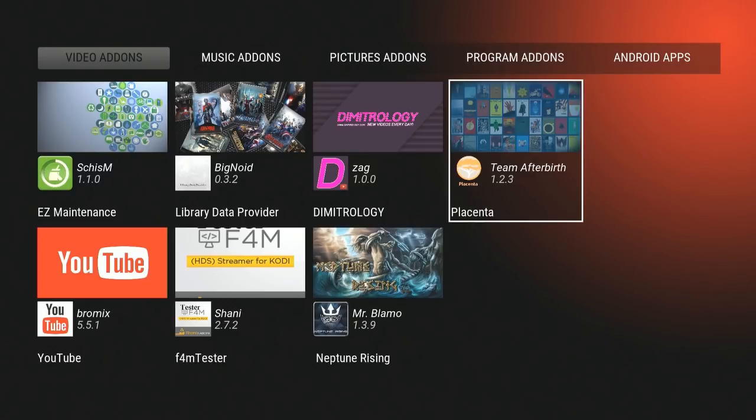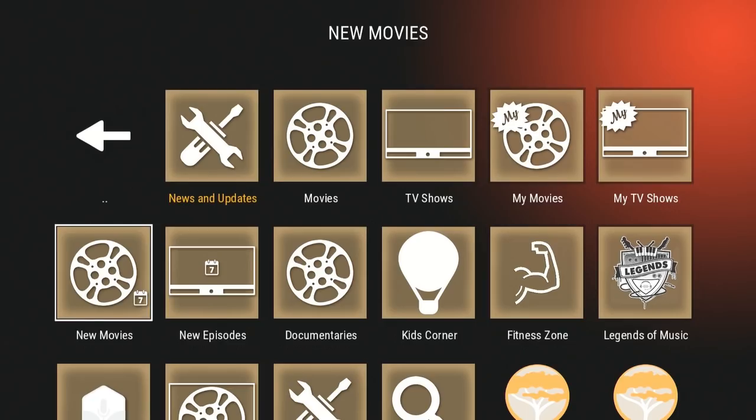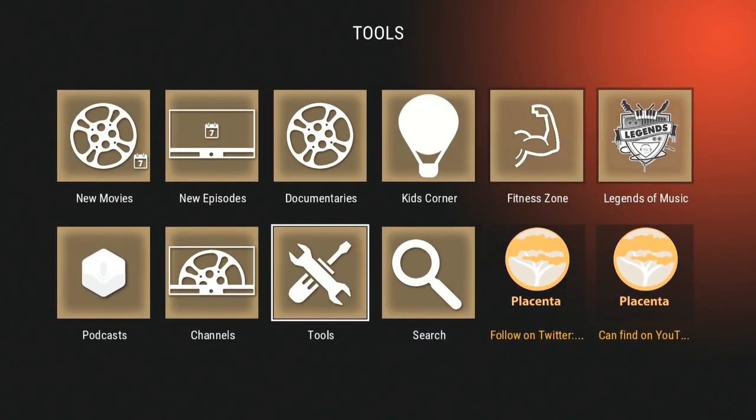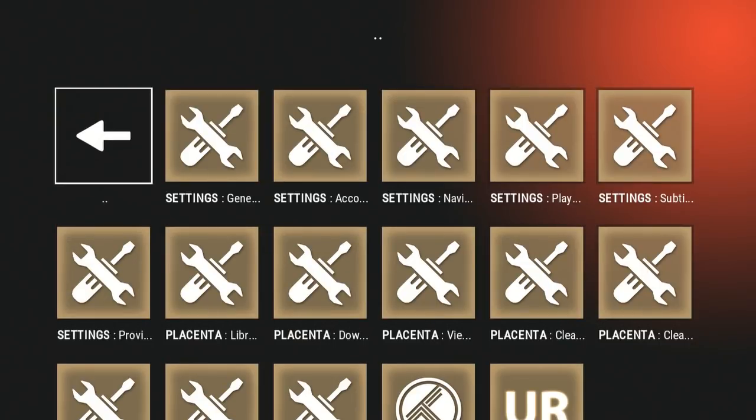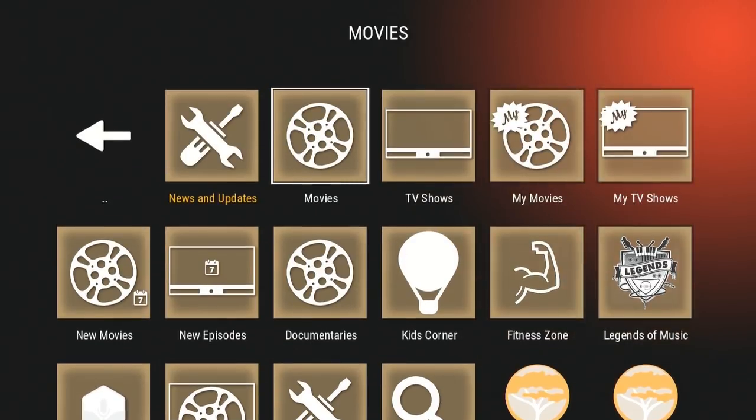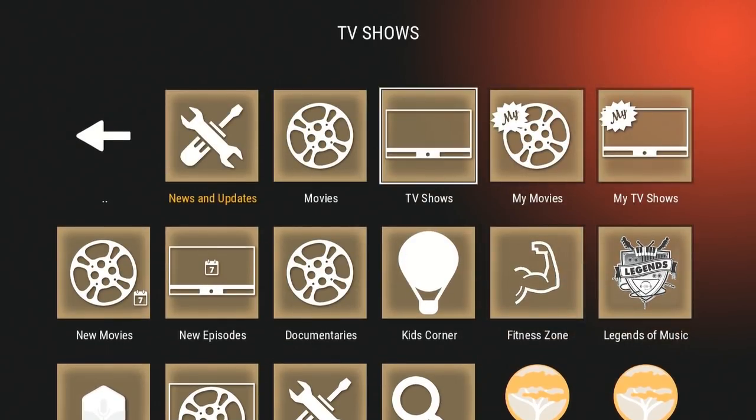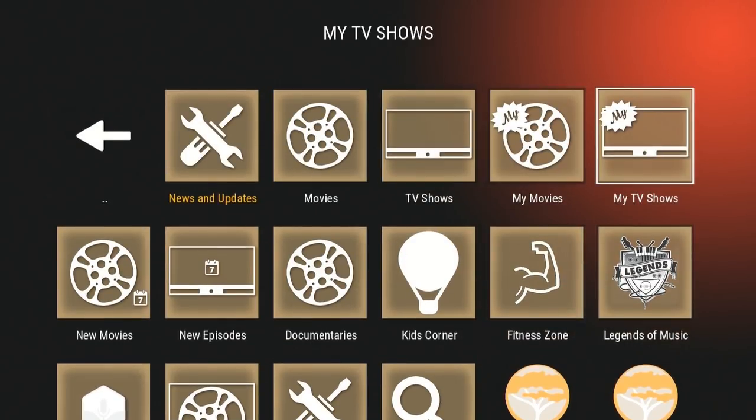So go to add-ons browser, go to video add-ons, and in this case, placenta. So we're going to go into the add-on itself. I'm going to go to tools. Let me go back and show you this real quick. In the add-on, there's a movies and there's a TV section. There's a my movies and a my TV shows section.